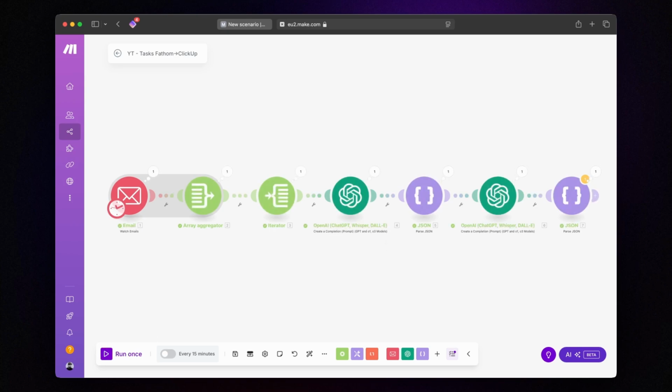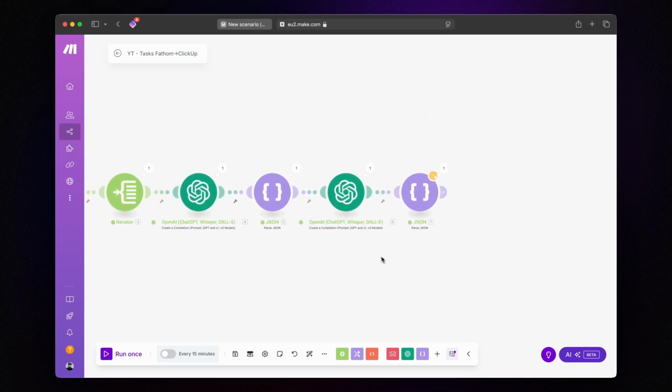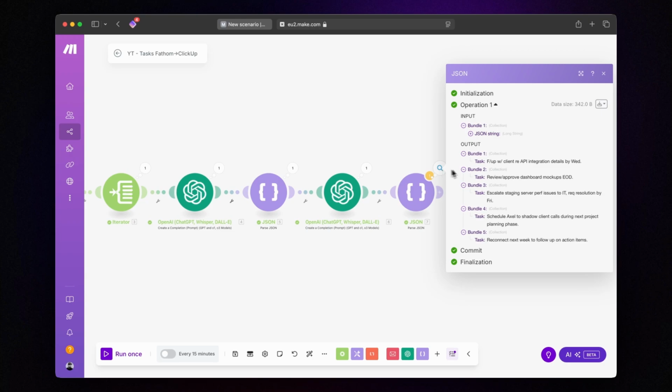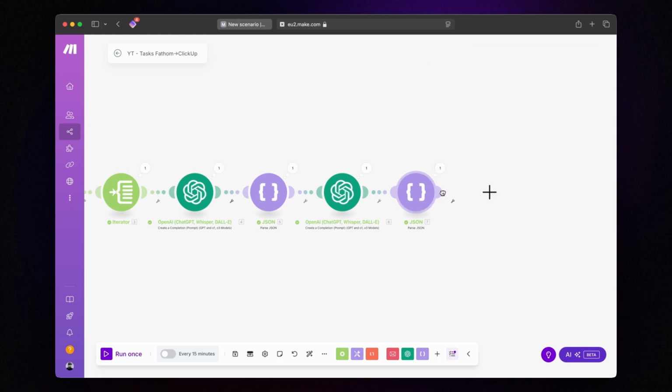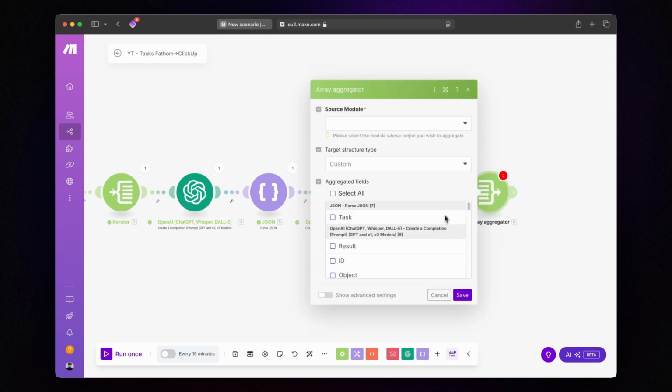and everything appears to be working correctly. From the first parse JSON module, we successfully retrieved the ClickUp task ID. And from the second parse JSON module, we can see each task listed individually, including both the original tasks from the recap email and 2 additional tasks generated by our automation. Now we use an array aggregator to group them together and an iterator to process them one by one. Essentially, it's the same process we used for the email.